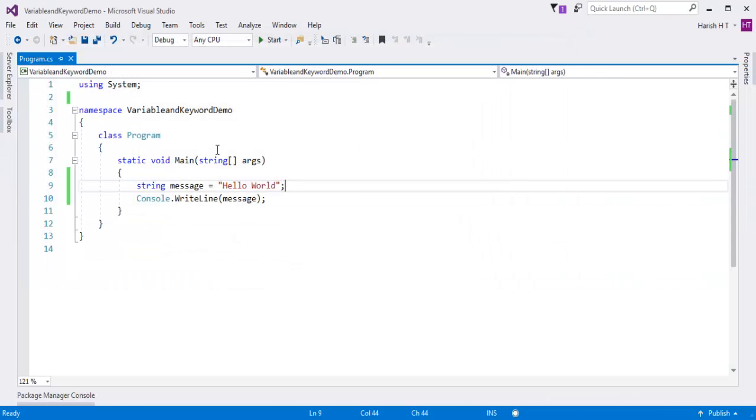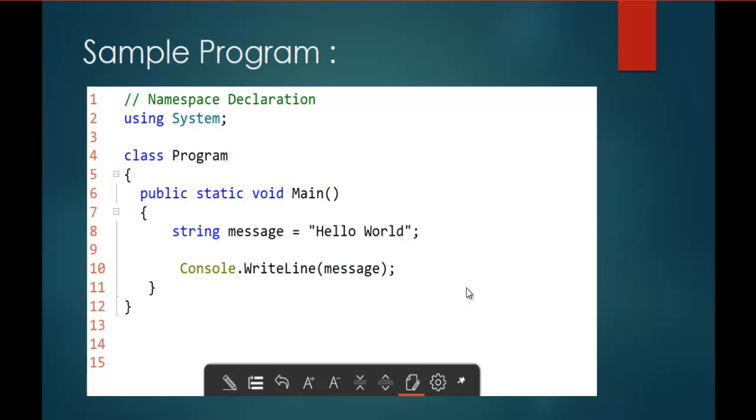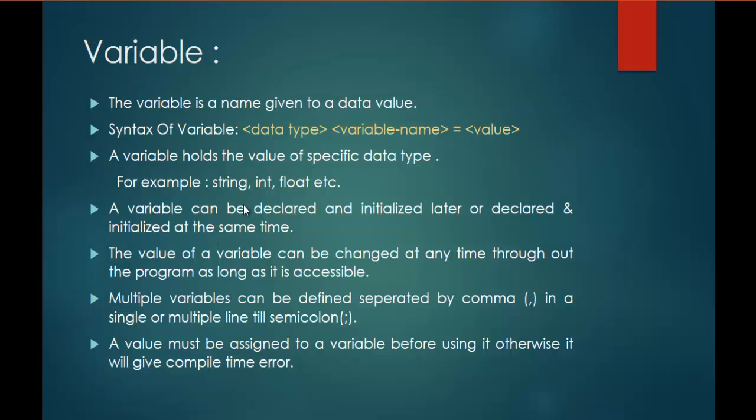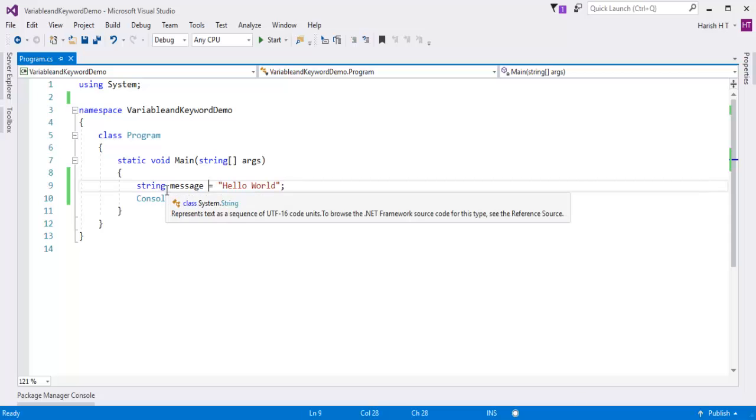And what is a variable? A variable is something which holds a value. Here the value is hello world, and the variable is message, which is holding this value. Now we understood this, and let me go back to the presentation. A variable holds a value of a specific data type. Yes, this variable is holding a value of string data type.